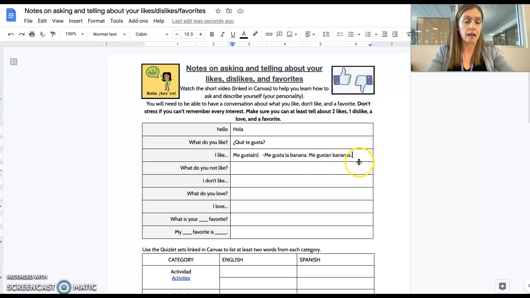If you like an activity, like you like to talk, me gusta hablar, it'll be singular. So you'll use the gustan if what you like is plural. Okay, what do you not like? So instead of ¿qué te gusta?, we'll say ¿qué no te gusta? Que no te gusta. And you will answer no me gusta, or again, if it's plural, no me gustan.